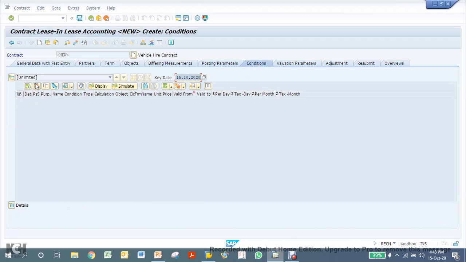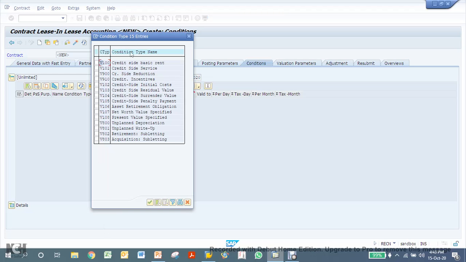This is one of the most important and critical parts. Currently I have these conditions configured. So you have a basic rent, service, initial cost. You can choose any of these conditions which are applicable. In my example, I said 5,000 rupees per month I want to pay. If there is some initial cost I have incurred, then I can select this one also. Right now I'll just choose credit side basic rent condition type.